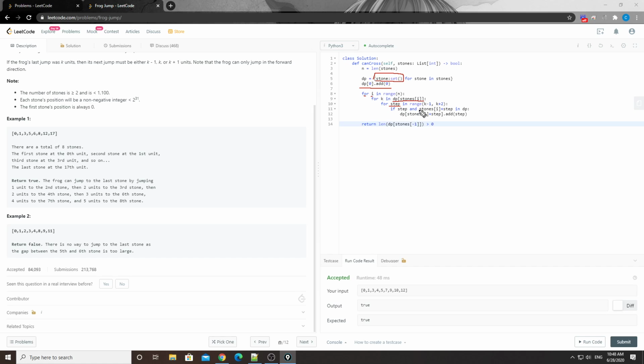So for each jump possibility, we get the next jump step, the jump distance, right? So the next jump distance will be the current position plus the step. Since we have i, we know the current distance. Let's say for example 4, we know the 4 and the next jump step, so the current stone 4 plus whatever the jump step is will be the next place it can jump to, and we check.